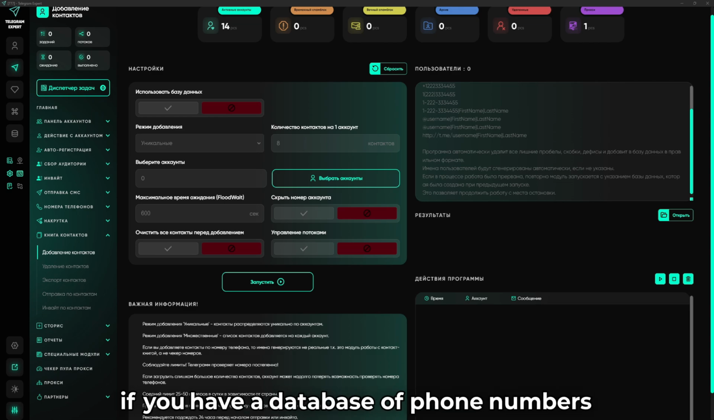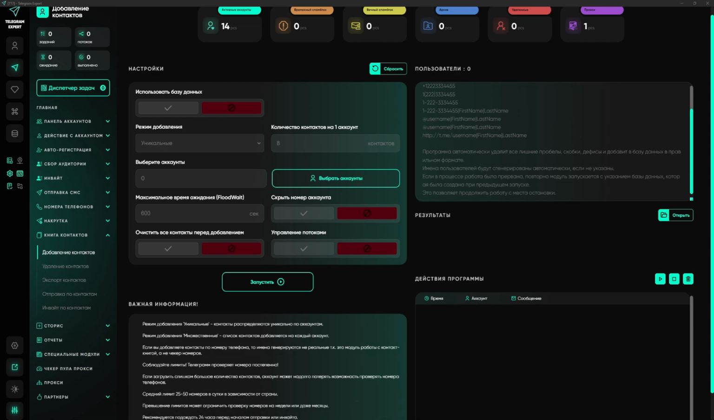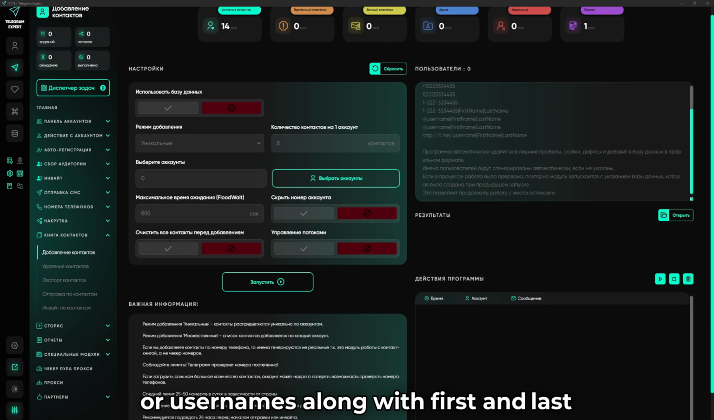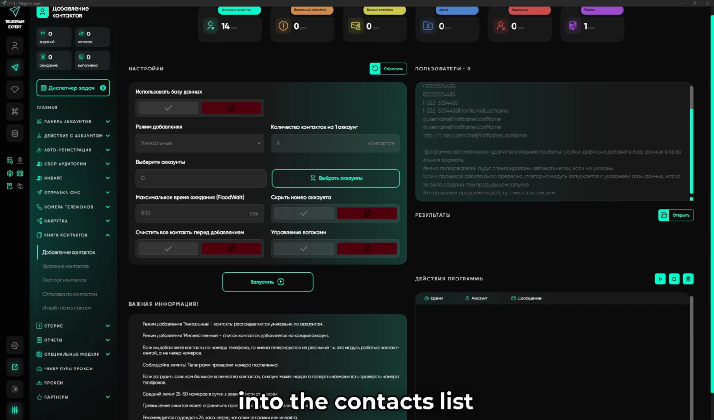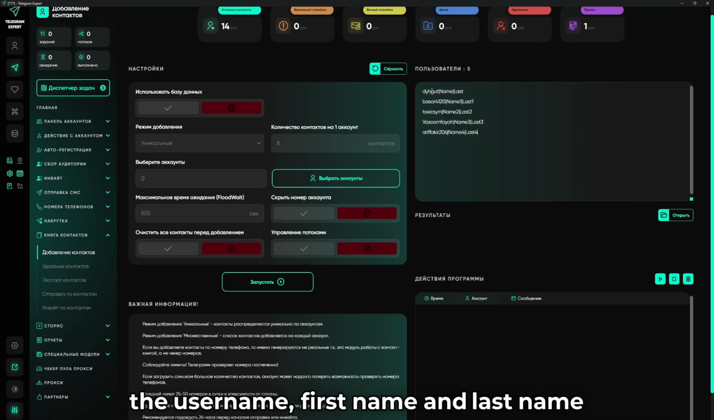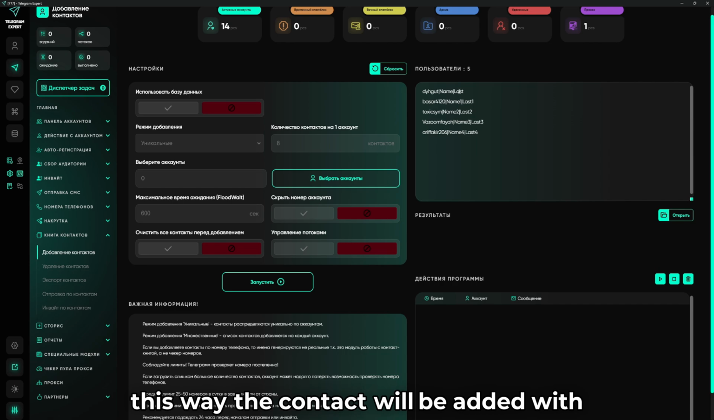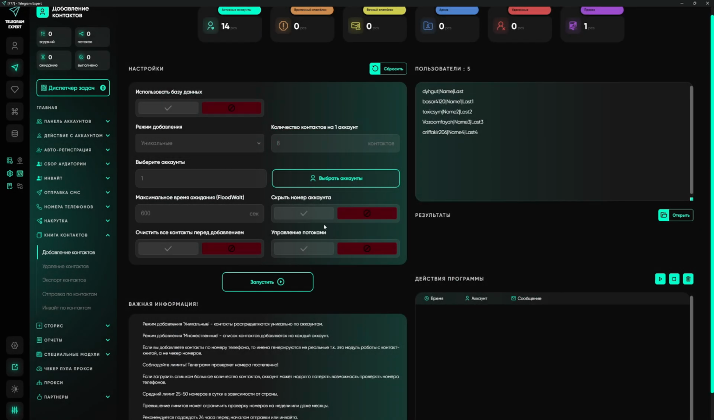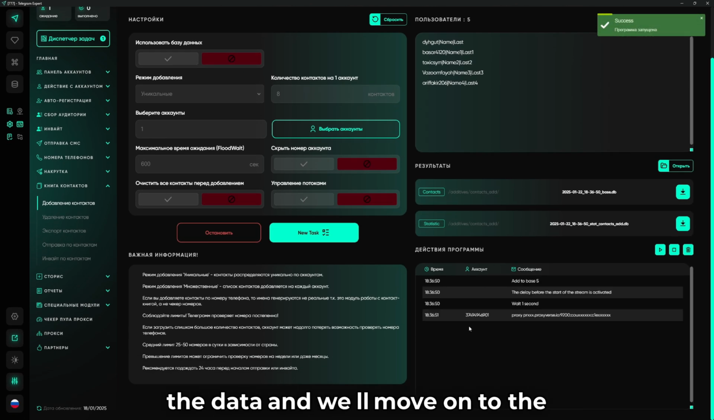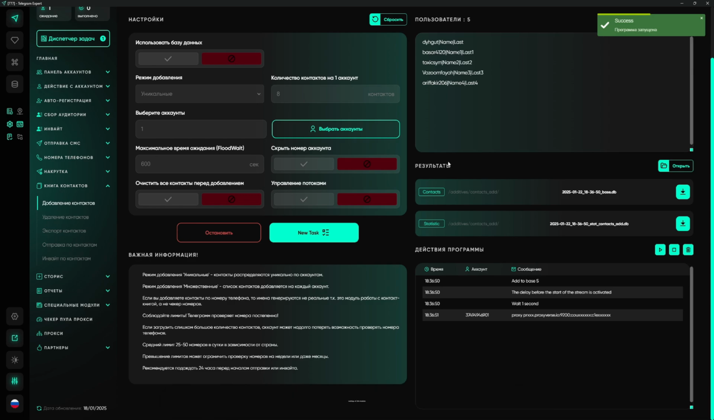For instance, if you have a database of phone numbers or usernames along with first and last names, and you want to input this data into the contacts list, you do it like this: the username, first name, and last name. This way, the contact will be added with that name and surname. And so it goes for each contact. Let me quickly show you this part first. You just launch it once you've entered the data, and we'll move on to the settings of this module.